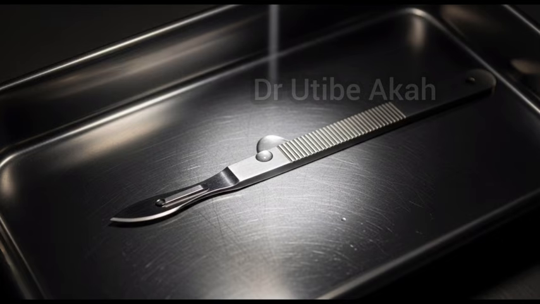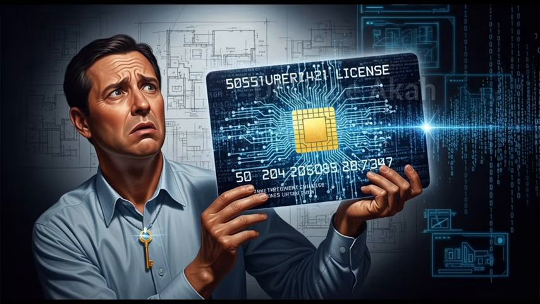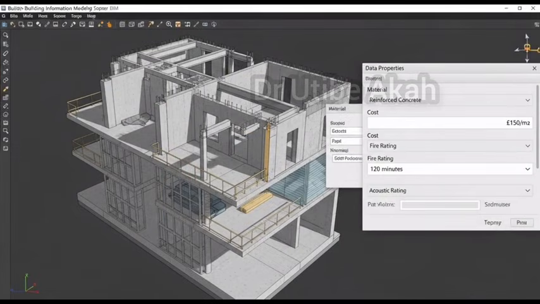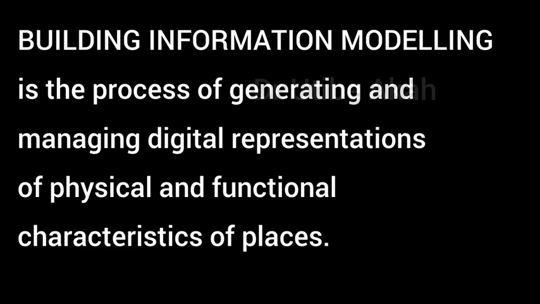If I give you a high-end surgical scalpel, does that make you a surgeon? No, it makes you a person with a sharp knife. Similarly, having a BIM software license doesn't mean you are practicing BIM. Building information modeling is the process of generating and managing digital representations of physical and functional characteristics of places. The key word is information.